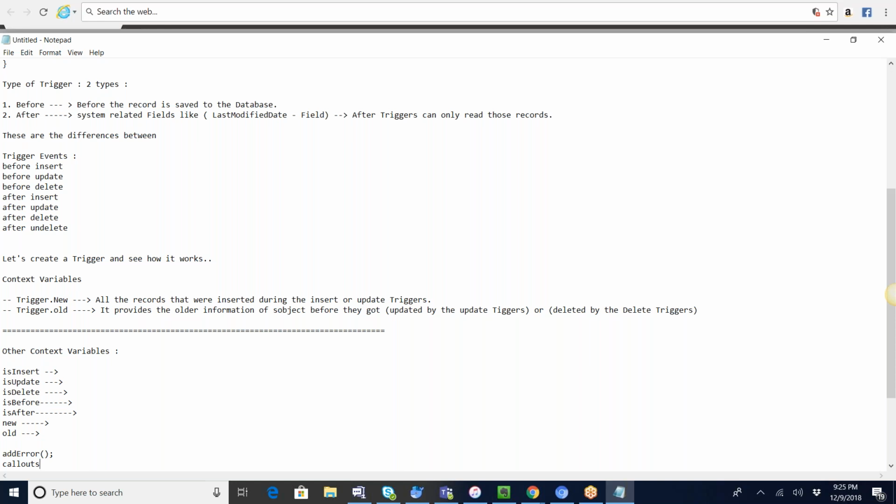How can we add errors in the page, and how can we initiate the callouts from the trigger? These are the two things we need to talk about for triggers. Then we'll be wrapping up the Apex triggers, and then we will be moving forward with the Visualforce pages and all that. So any questions so far, Akshat?